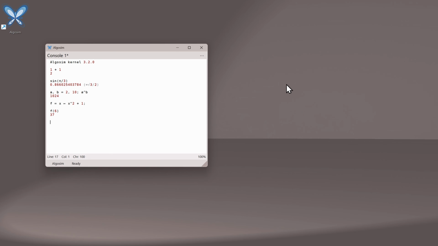Algosim doesn't only support real numbers, but also vectors and matrices. For instance, if I press Ctrl-Shift-V as in vector, I get the vector brackets. And now I can enter a vector such as the three-dimensional vector 2, 0, -1. And I can compute the cross product with -1, 1, -1, say.